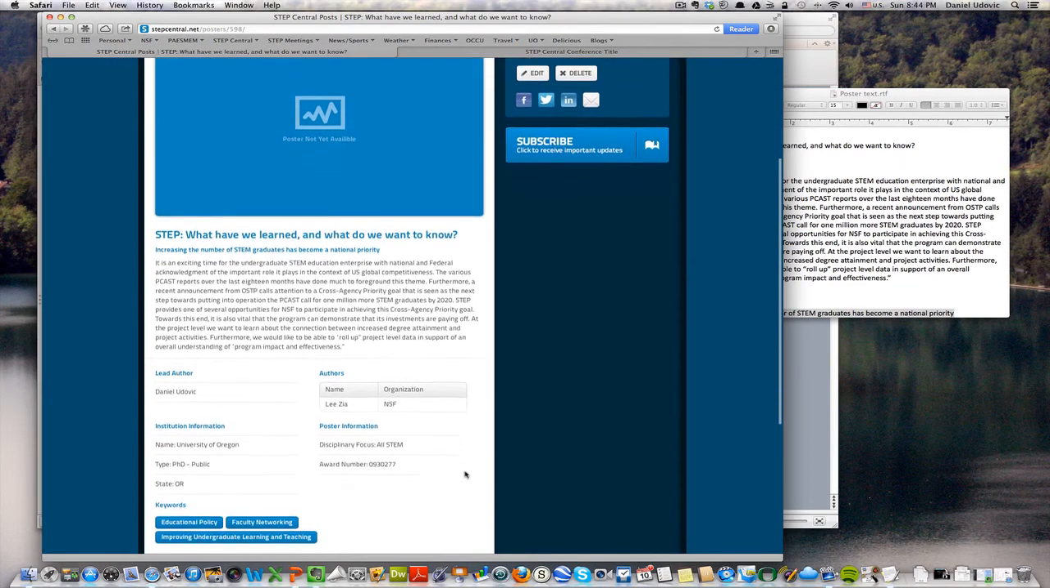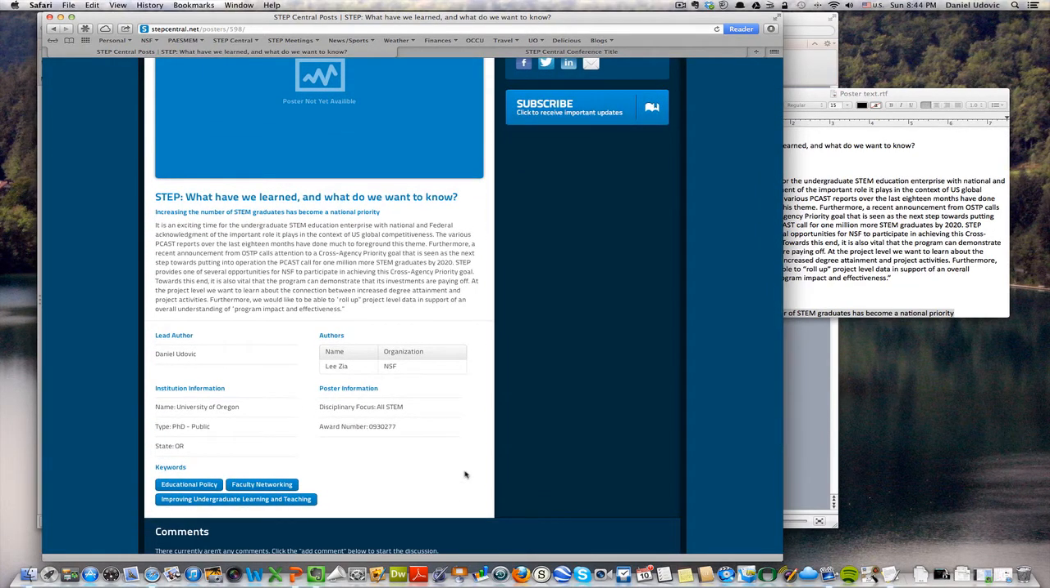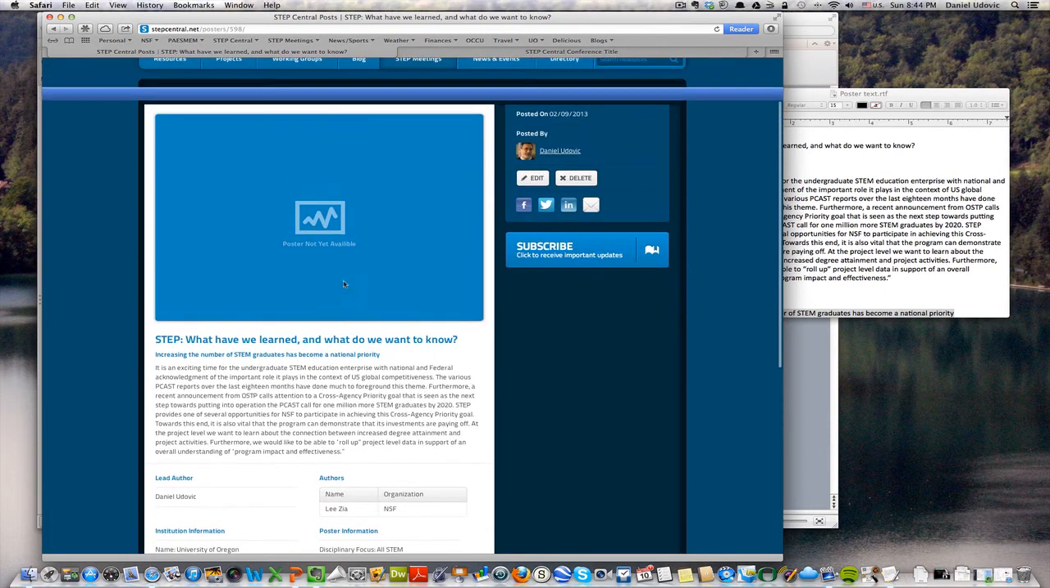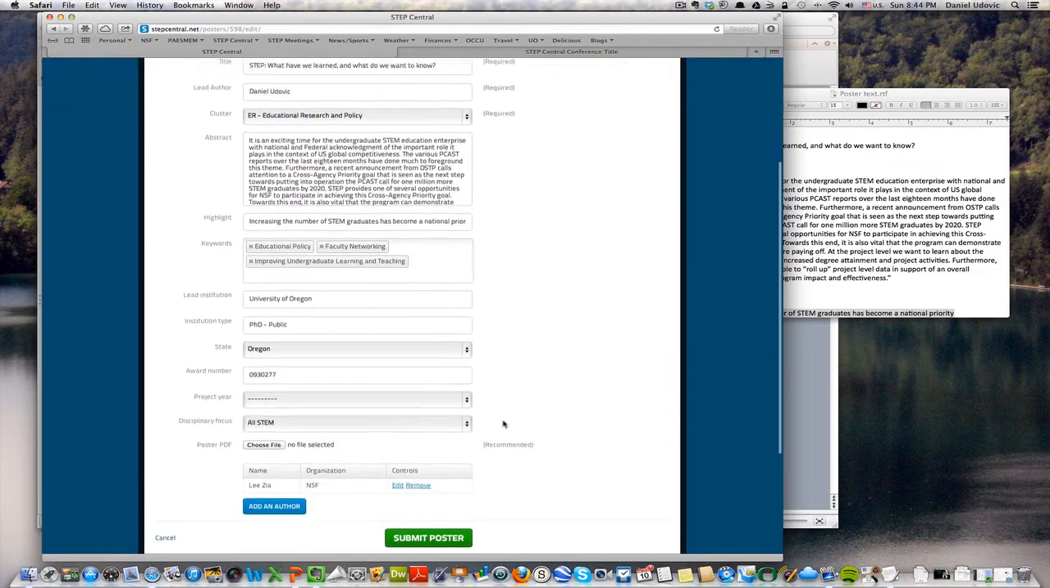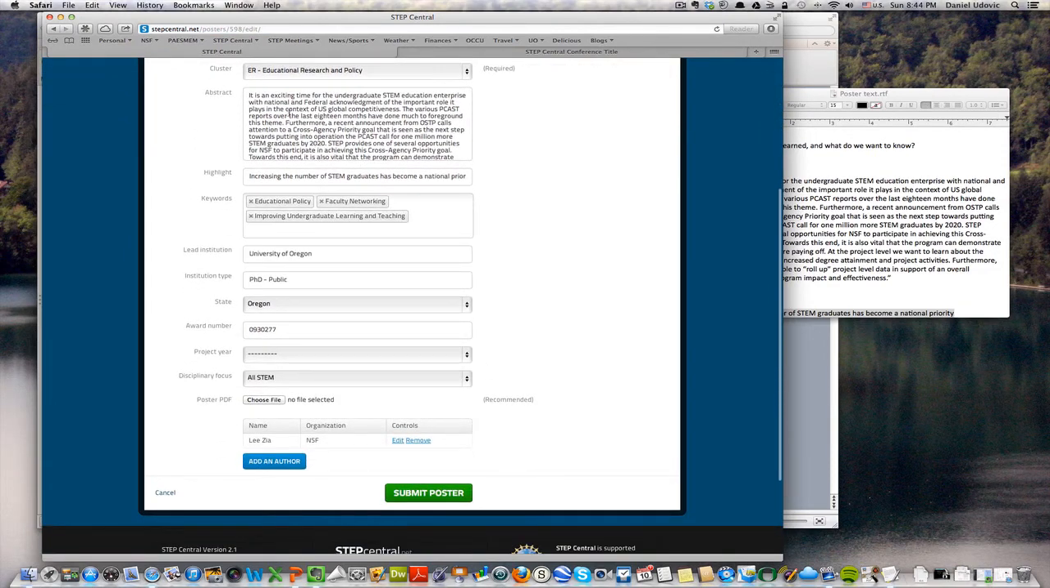There's the abstract and other information associated with it, and a place here for the poster PDF to appear, or a smaller version of it. What I'd like to do now is to go in and edit this and add a PDF. Notice I can edit anything here at any time. I can edit the abstract, add more keywords, and so forth, add another author if I've forgotten to do that, or change spelling, whatever we need to do.